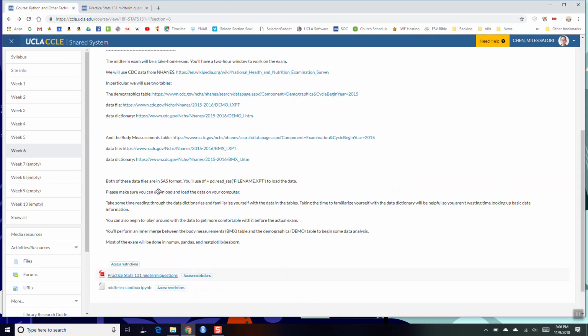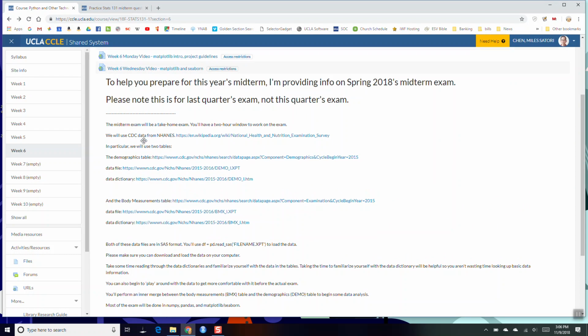used data from the CDC, the Center for Disease Control. They do a survey called the National Health and Nutrition Examination Survey, NHANES. Basically, they take all sorts of measurements, and there's lots of information that they collect. But here, I was just curious about body measurements.